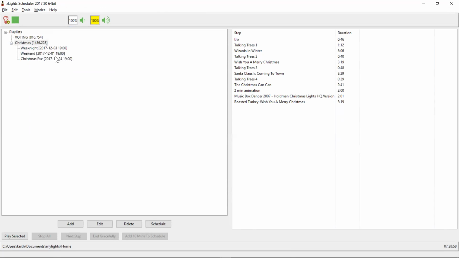Down here, you can see it's telling me the next time that schedule is going to be active. So the weekend, obviously the 1st of December is a weekend night, i.e. a Friday or a Saturday. And so it's going to kick off on the 1st, and the first weeknight happens to be the 3rd of December, and it's going to kick in at that time. So it really is as simple as that to set up a schedule.